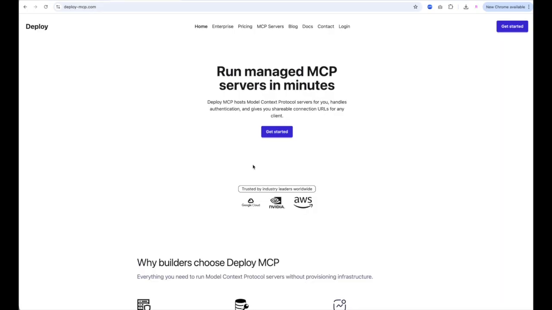In fact, here we go. So this is deploy-mcp.com. Now, this seems to do things slightly differently, but I must admit I do like the way this works. And while it still appears to be in development, many aspects, many parts of the system already work.